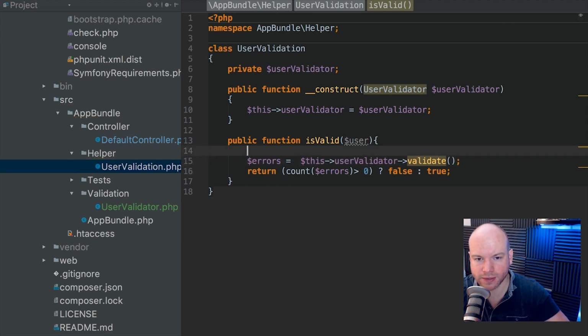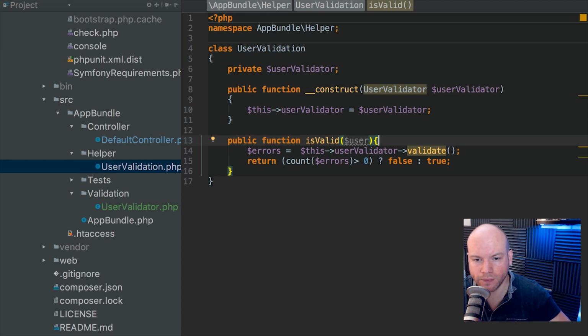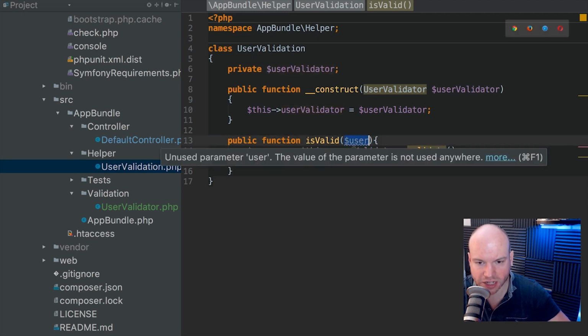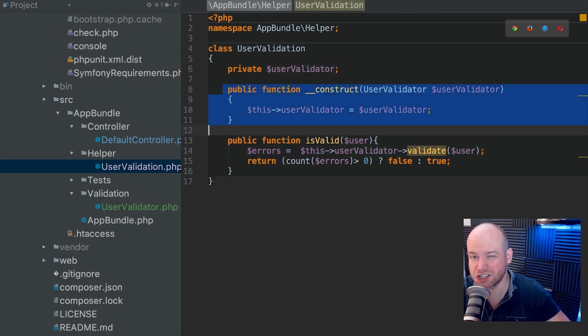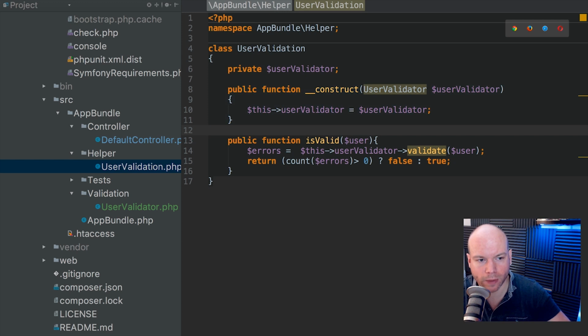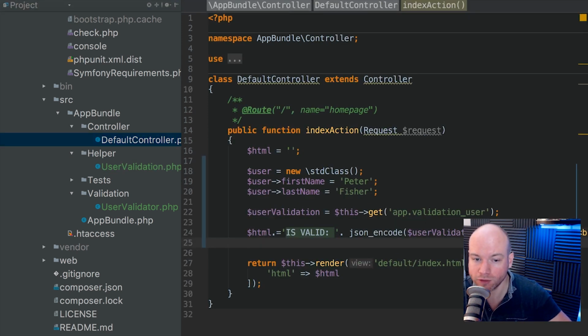Now the thing is, what we haven't done is we haven't actually injected, we haven't wired this bit up, which is what I'm going to demonstrate in just a second. Let's just save that, go back into the default controller and see what we've done.